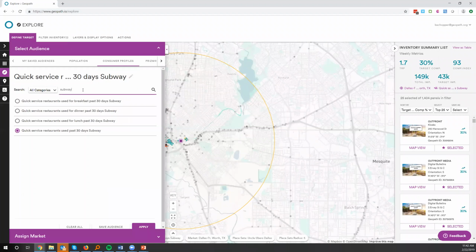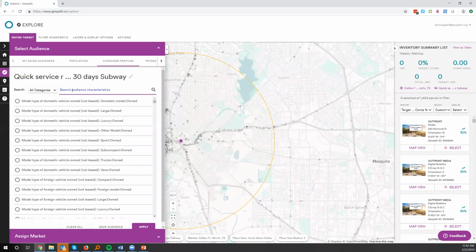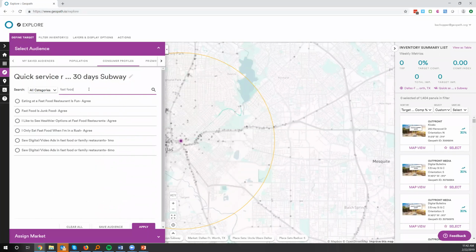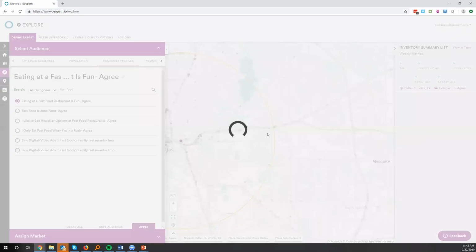Let's check out some of the psychographics. I know that there are some psychographics based on people's opinions of fast food. Let's take a look at those. Eating food at fast food restaurants is fun. I like healthier options. Fast food when I'm in a rush. Let's do fast food is fun. People who enjoy going out for fast food might be a good way to target some potential customers. So apply that one.